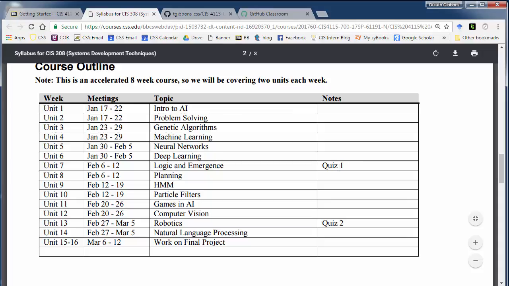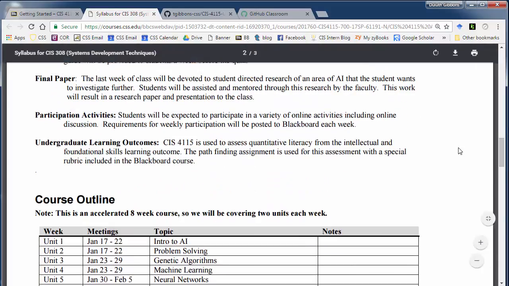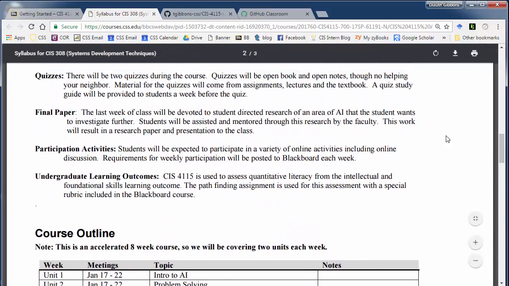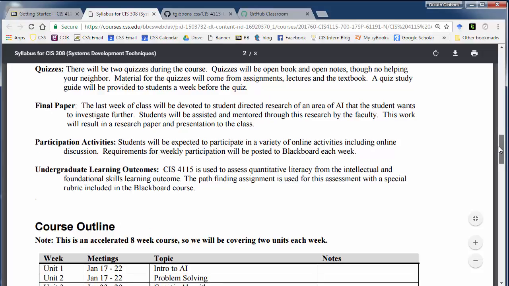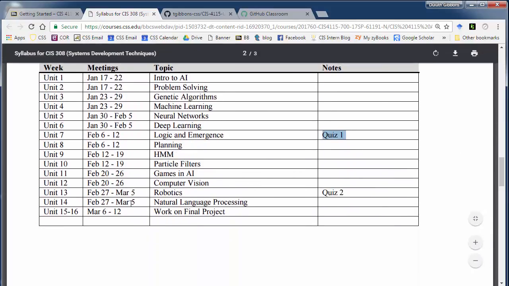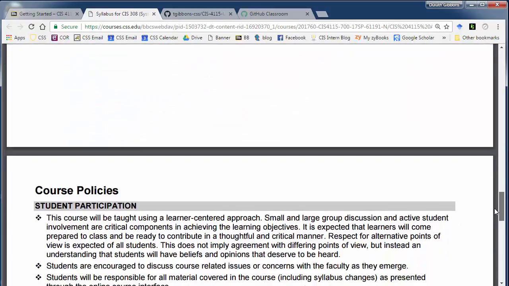We do have 2 quizzes here and here. These will be open book, open note quizzes, and you will be given a study guide a week before the quiz. So that information is covered in here for details. And then the last week, you'll work on this final project or final paper. There's some nice details here.